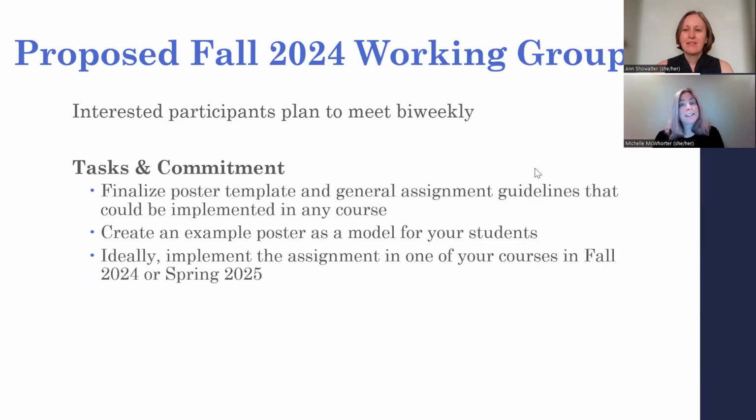So if you're interested in this project, we are hoping to have a fall working group. We plan to meet bi-weekly, and our goals for that would be to finalize the poster template and assignment guidelines that faculty could use in their courses, and for faculty to create an example poster of their own to model that for students, and to also get a sense of what that workload would be for the assignment, and to ideally then implement this assignment in one of their courses, maybe in the fall, but probably more likely in the spring of 2025.